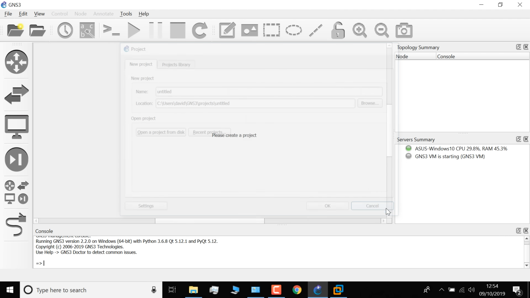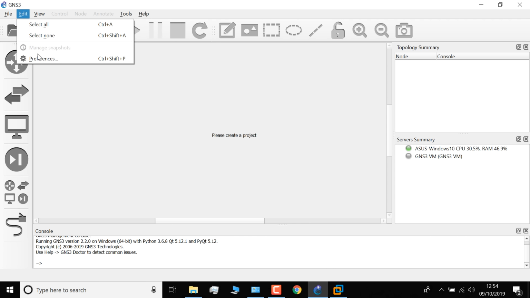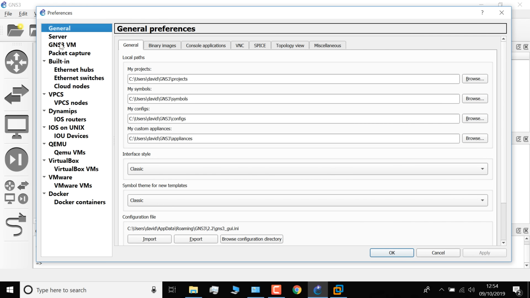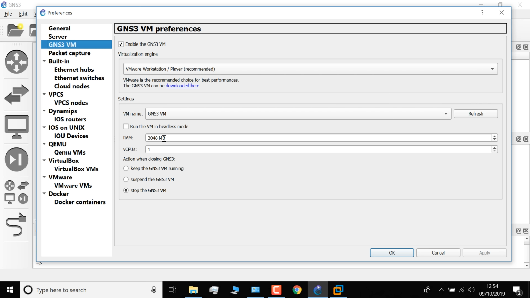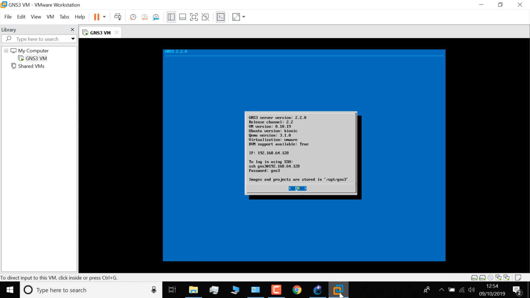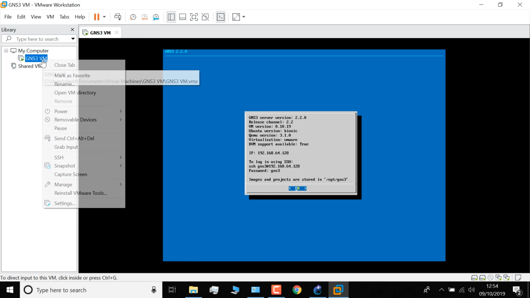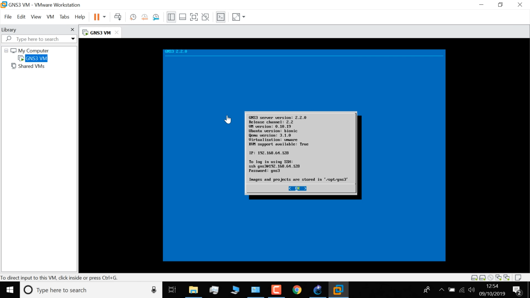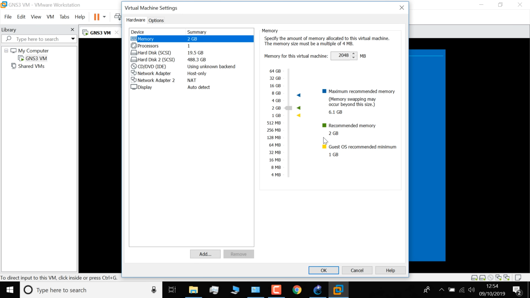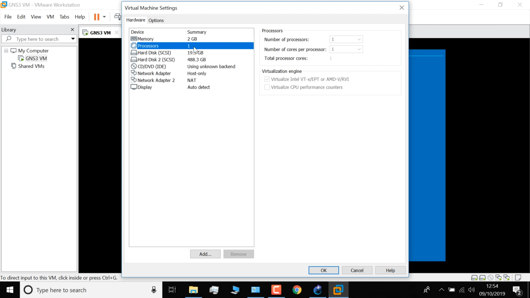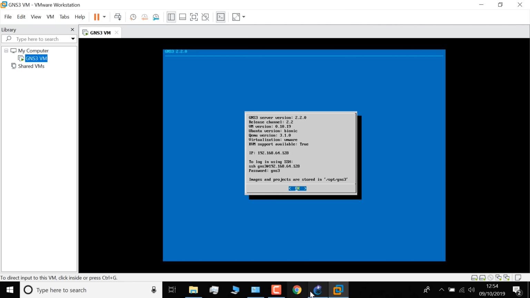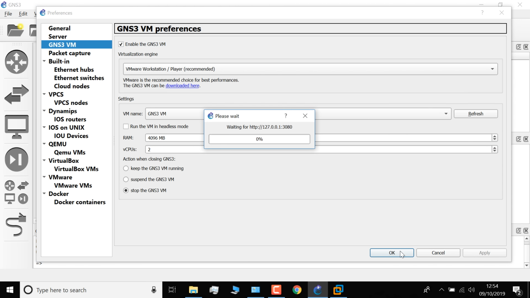While I'm waiting for that, I'm going to click cancel here, go to Edit, Preferences, GNS3 VM, and what you could do here is, for instance, allocate more RAM and more CPUs to the GNS3 VM. As soon as I do that, the GNS3 VM will reboot. So just to show you the settings, at the moment, it's got 2 GB of RAM, it's got 1 CPU. But when I click apply here, those changes will be made.